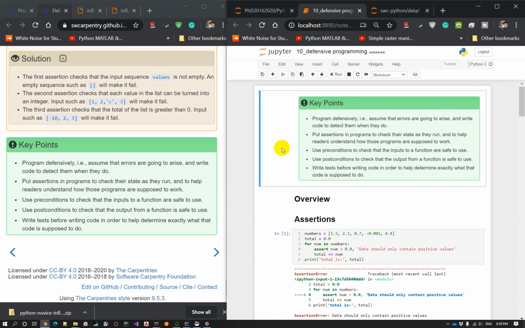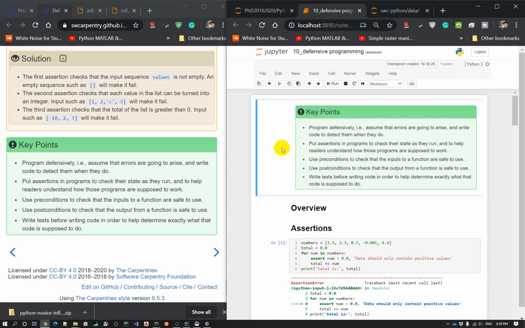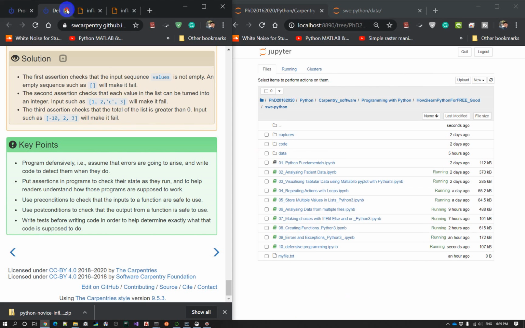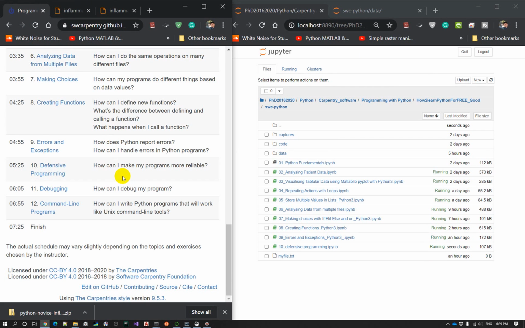And that's it for section 10, defensive programming. I'm closing that and closing that on the left there. And the next section is going to be section 11, which is debugging.